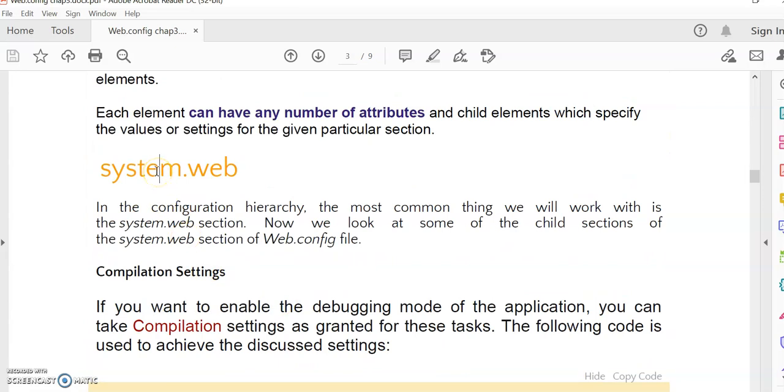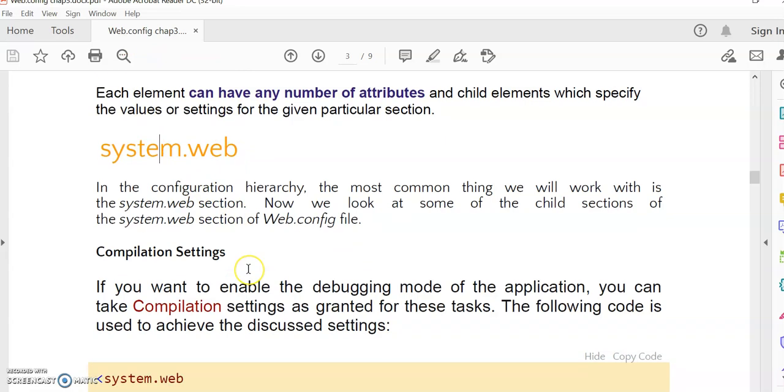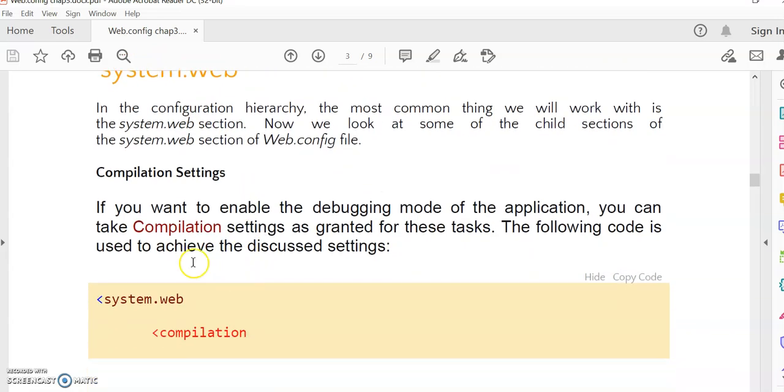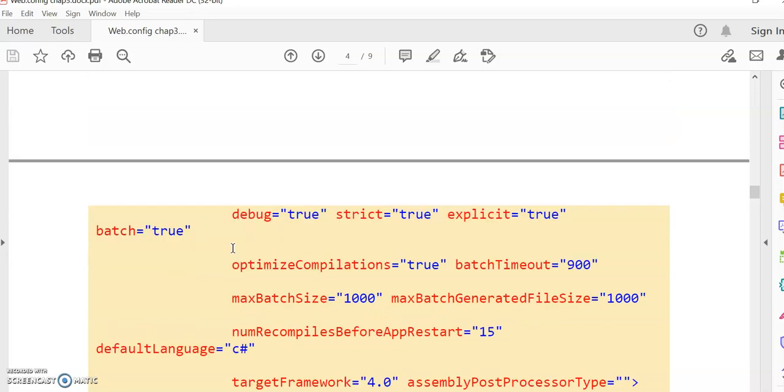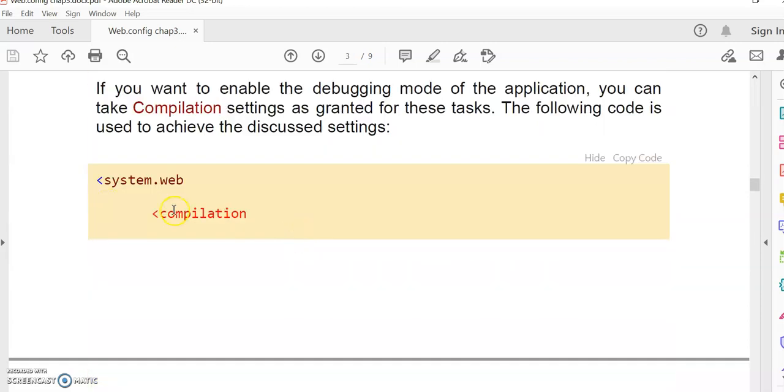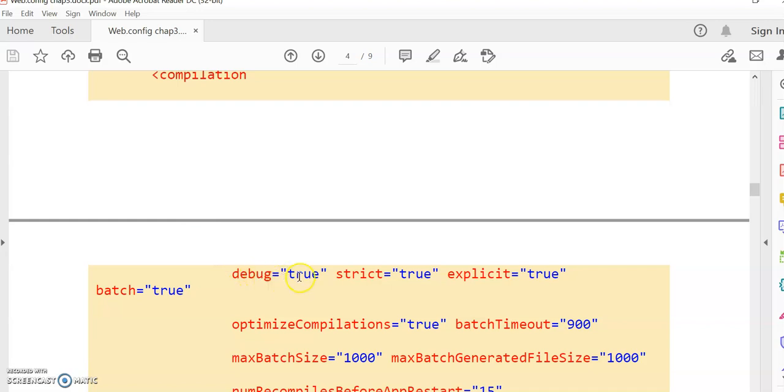Now the first element is system.web. The system.web again contains different settings. First we'll see the compilation setting. Here you can set the compilation setting, debug equal to true, so your application will be debugged every time you run it. So you have to set compilation, and here debug is equal to true.